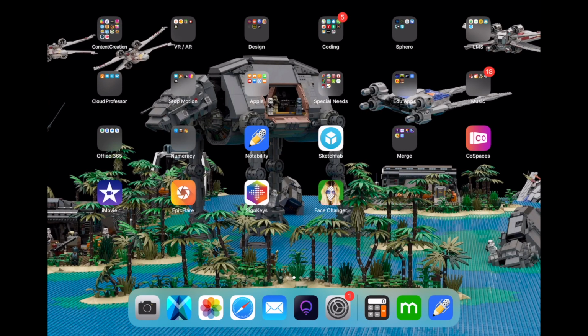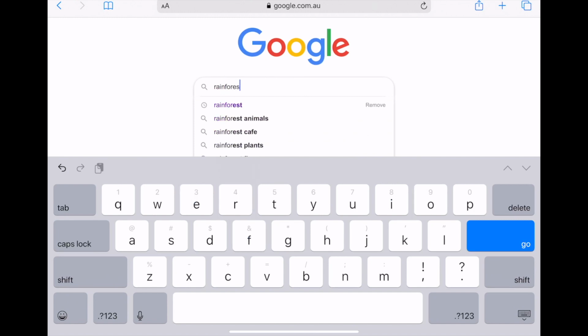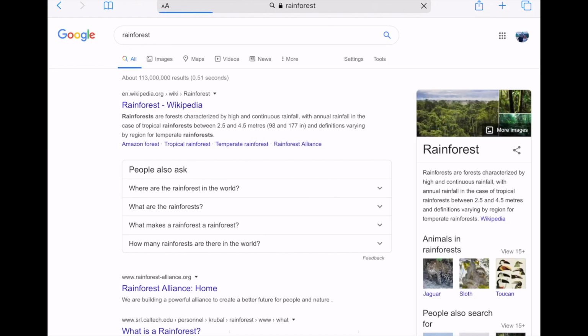The first thing that we're going to do is make sure everyone's on the same page. It's really important that we know how to save images to the camera roll. So I'm going to open up Safari, this little icon right at the bottom, and it's going to take me to Google, and I'm going to type in a keyword for a unit of work that I might be studying with my students. I'm just going to make up a unit around rainforests here. So I'm going to type that in and press go, and it brings up rainforests.